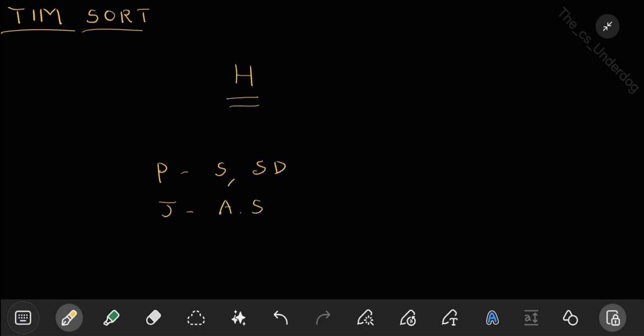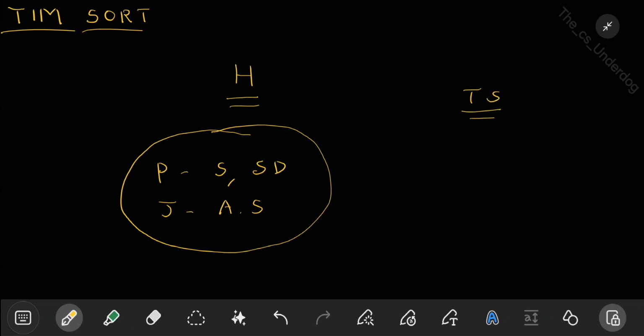If timsort is used as the default in both Python as well as Java, that means there is something special with timsort. And that something is that timsort works excellently in real world datasets. So whenever you give real world datasets, timsort performs really well.